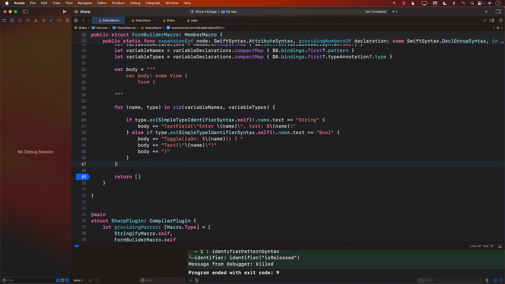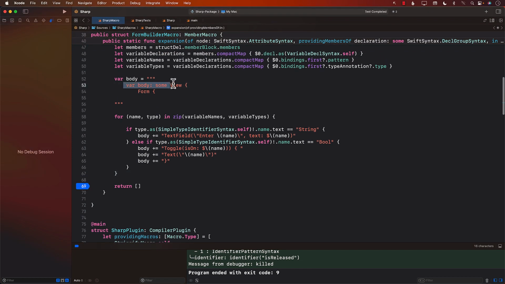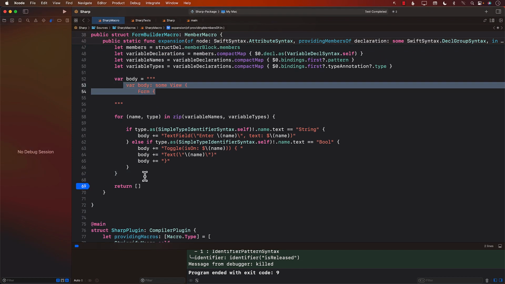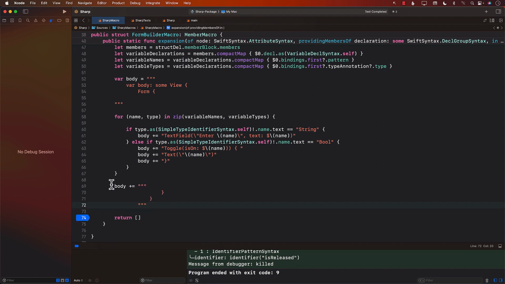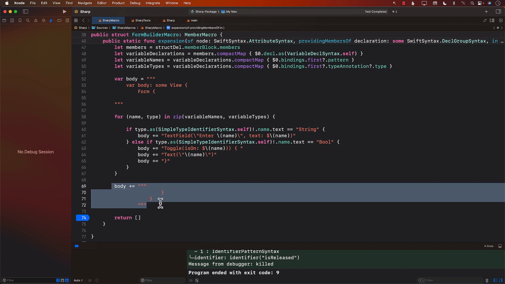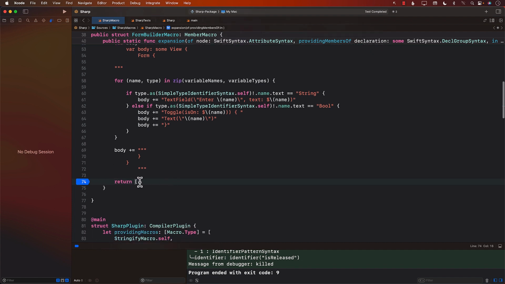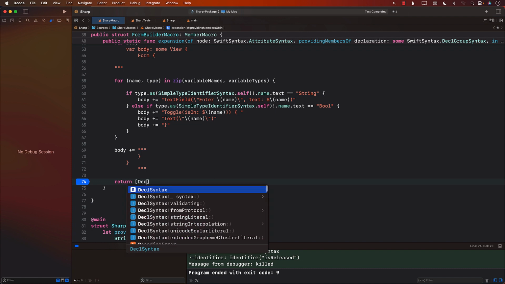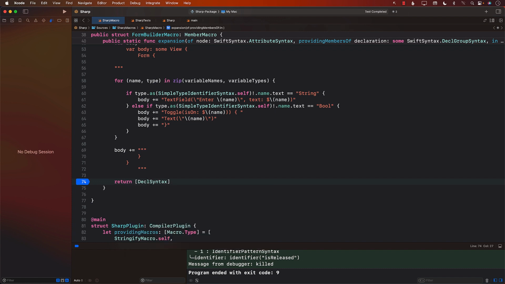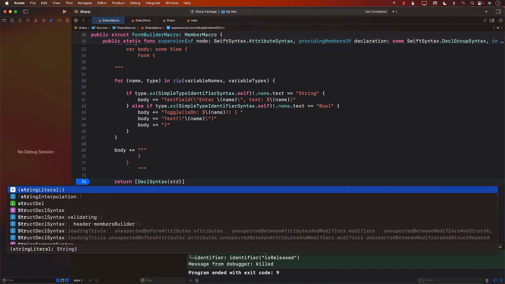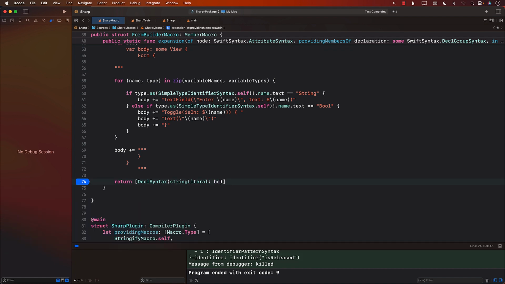The final thing we want to do is close out our body, because we opened the body right over here. On line number 53 and 54, the form is open. We never closed it, so let's go ahead and close it also. There we go. And again, the indentation is always an issue over here, so we'll indent it correctly. And for the returning part, we can now return the declaration syntax with the string literal, because we do have a string literal now, which is body. So that is something that we will simply return.